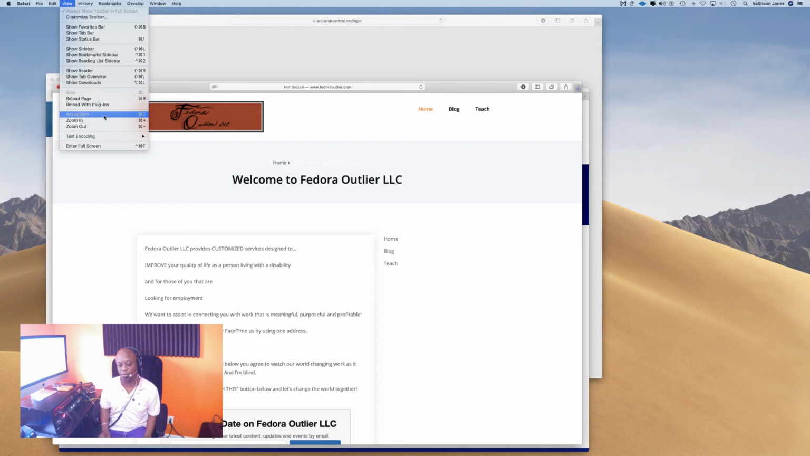Actual size is dimmed, command 0. All right, actual size of Safari, the normal size. Zoom in, command plus. You can zoom in, useful for low vision.